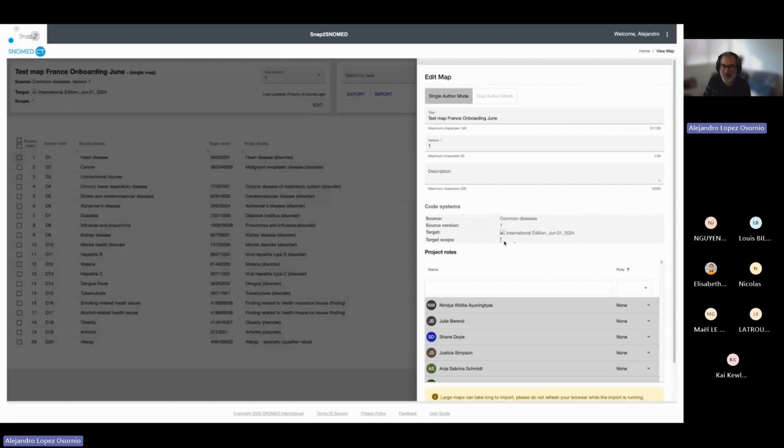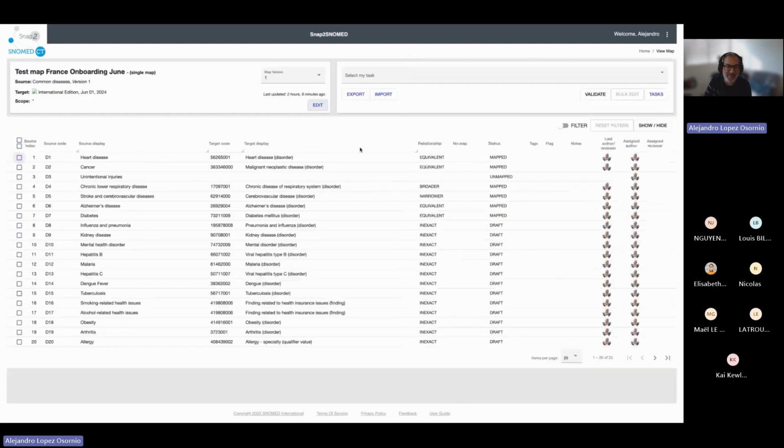You need to do it when you create the map. But here in target scope, I'm saying that there's an asterisk. So I'm saying everything is valid as a target for this map. But instead, I should have selected that because these are all diseases, only clinical findings should be allowed as targets of the map. And that will resolve some of the issues.